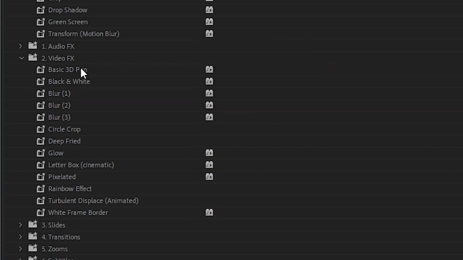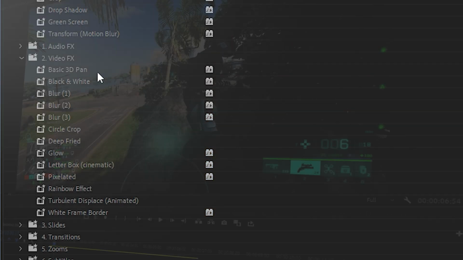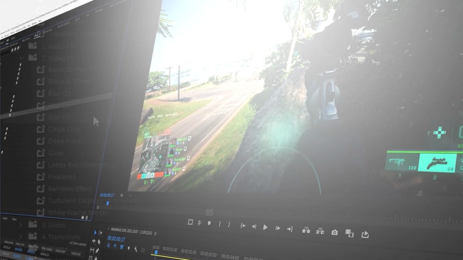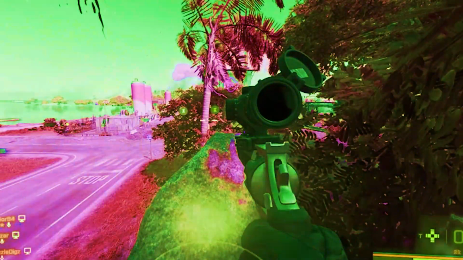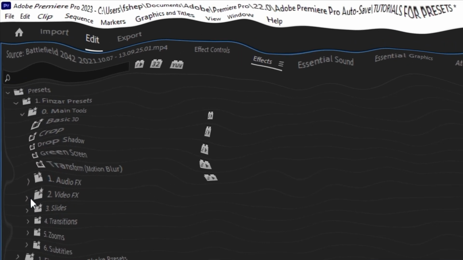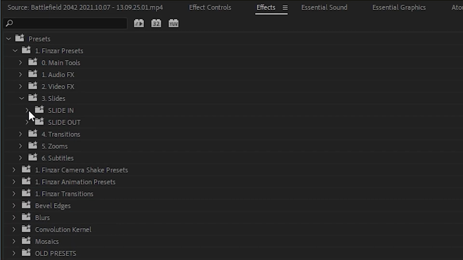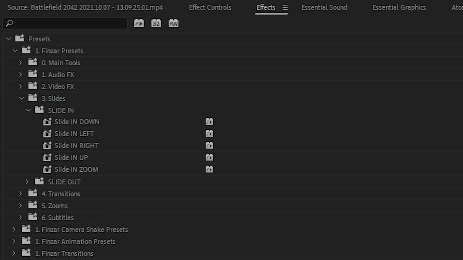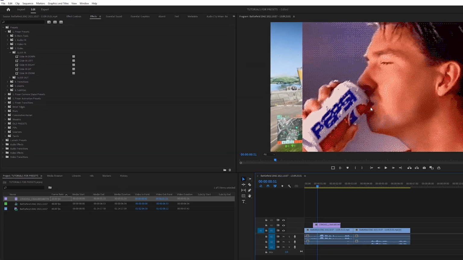Video effects, we have a 3D pan which is really cool for when you're showing screens. We've got blurs for backgrounds. Pixelated effects, rainbow effects, turbulent displacing, animated. It's all really good stuff. We've also got slides for when you want to animate something coming into the screen. For example, this GIF right here.